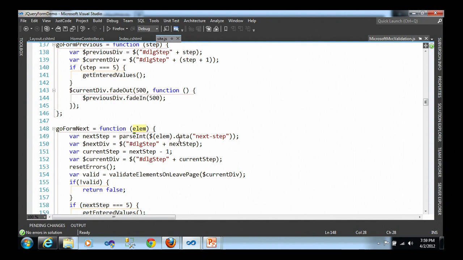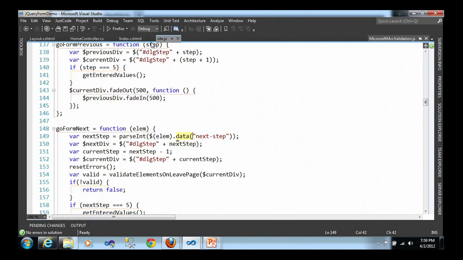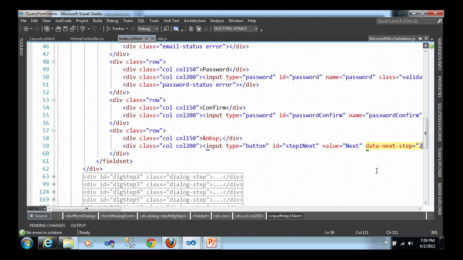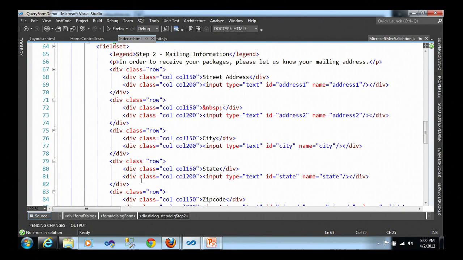So I find out what the next step is by checking for data next dash step, which you can see here. Then I'm finding what the next div is going to be, the next page of this wizard. When we were talking about the selectors, you can say div.classname or ID dot whatever. You can also concatenate by using some variables. So what that's going to do is find the div with an ID of DLG step plus X. So here I'm going to show the second one, which is going to be DLG step 2. So that's how I find that.